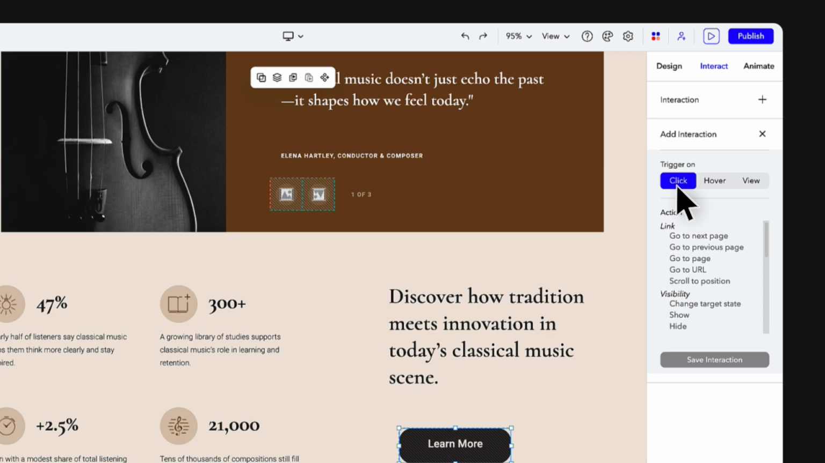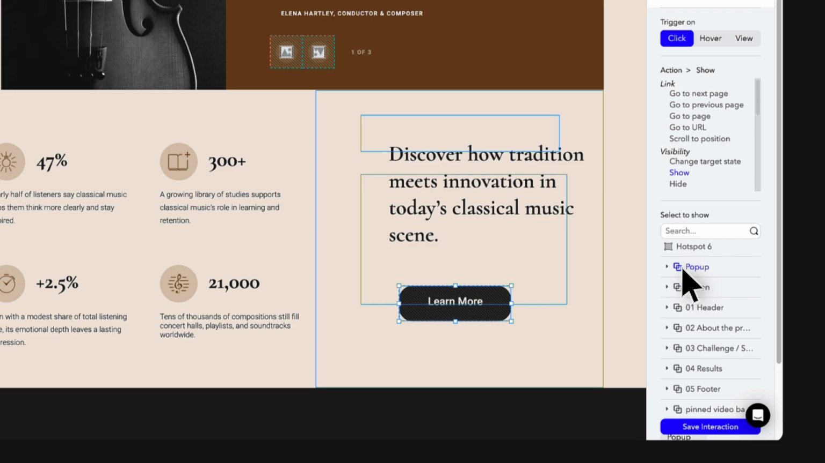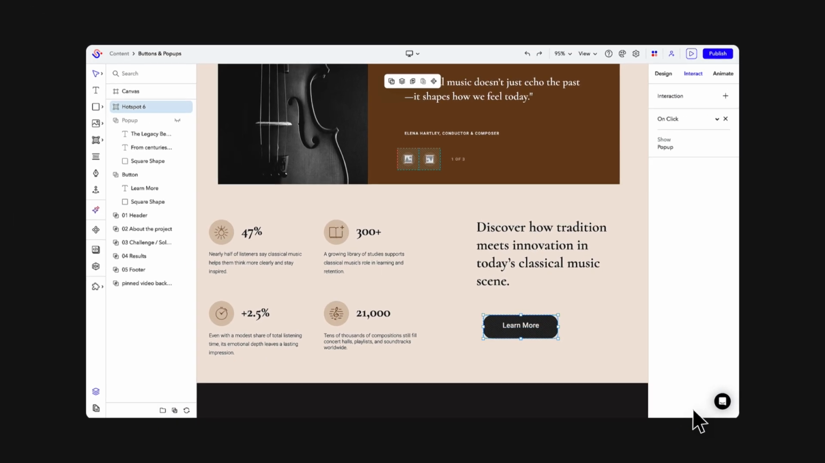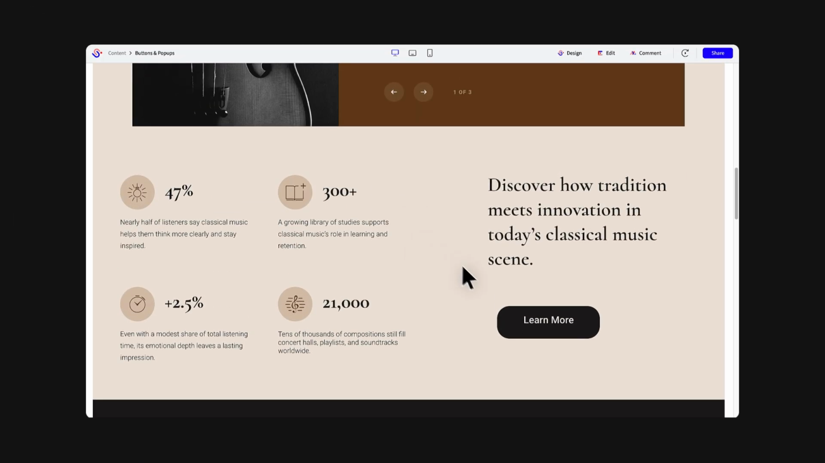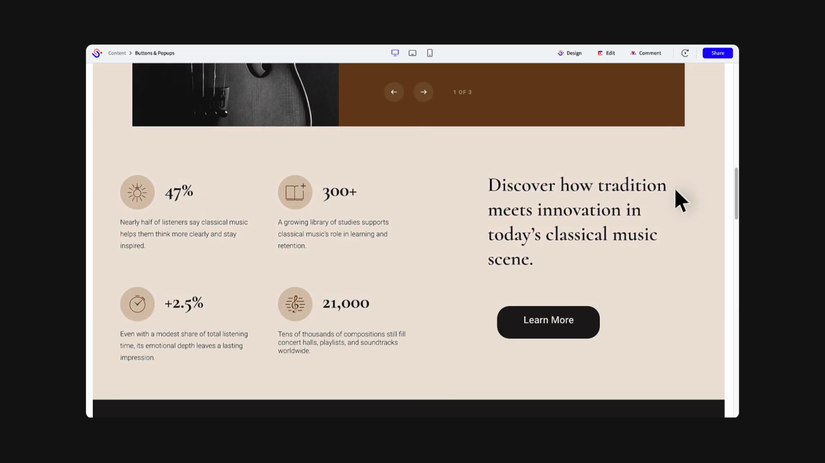For this example, I'll go with an on-click interaction, with the show action, and my hidden pop-up group as the target. As you can see in the preview, it works just as expected. But now I'm stuck with this pop-up on my screen until I reload the page. We forgot to add a close button to the pop-up. This is a quick fix and a fundamental part of having working pop-ups.